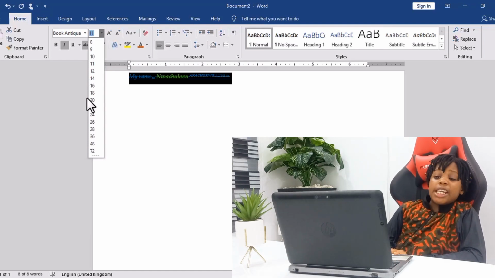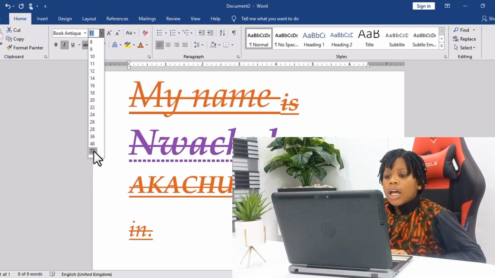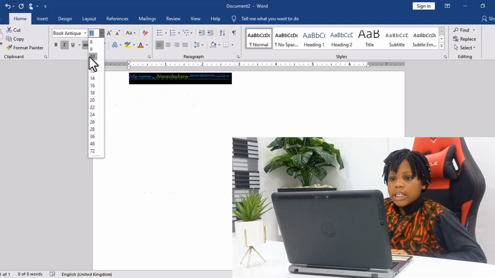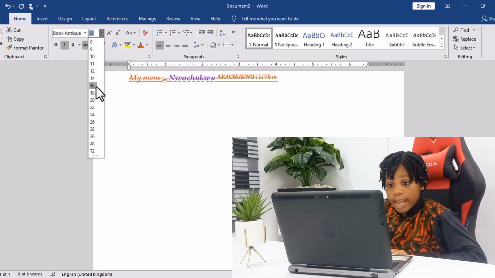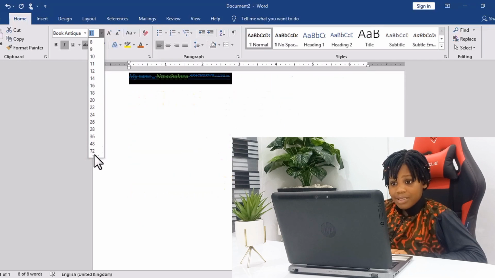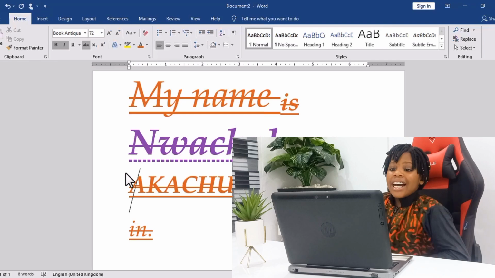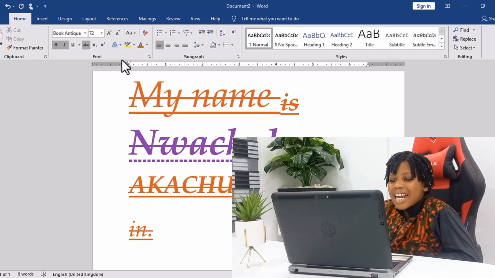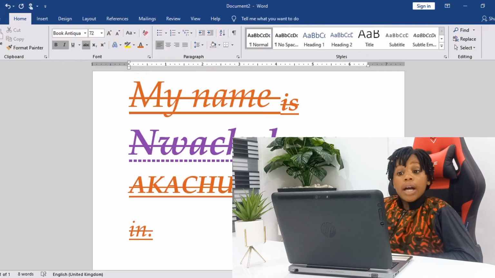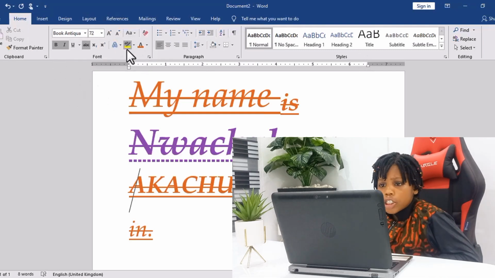Font is also called text. Your text, what you wrote. Now, wow. Look at this. 8, 9, 10, 11, 12, 14, 16, 18, 20. Ooh. Beautiful, isn't it? Let's see. Wow.